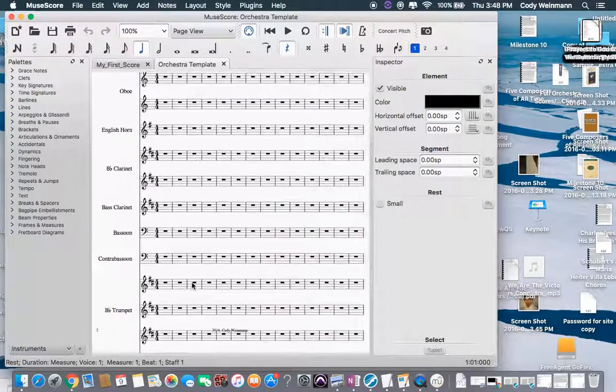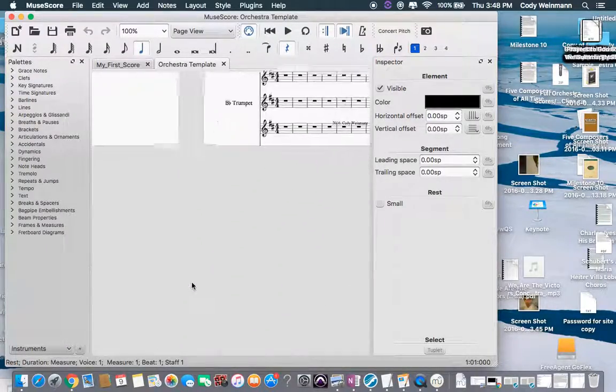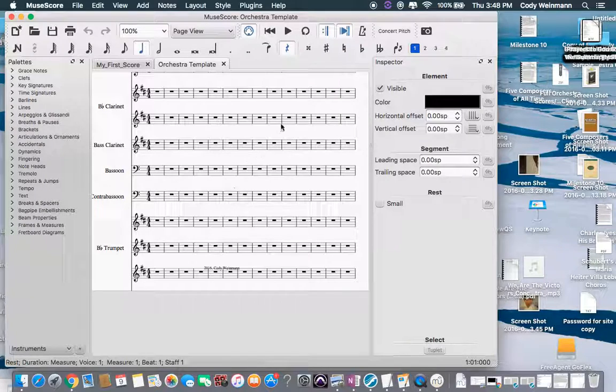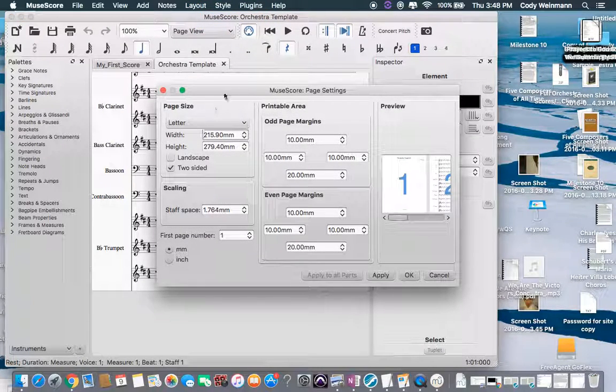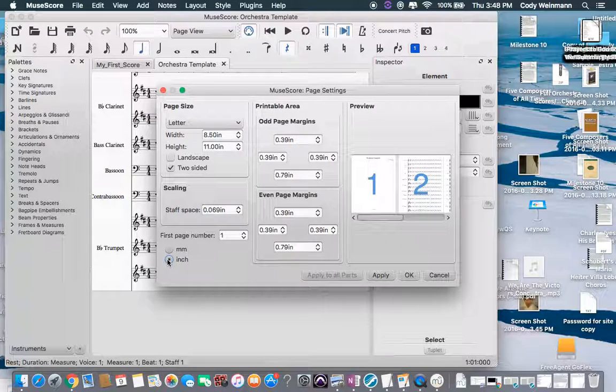A common problem is the paper can sometimes seem cut off. You're going to go to, let's see, not Layout. Oh yeah, Layout, Page Settings. And you're going to see this dialog box right here. You can scale it by inches or millimeters.